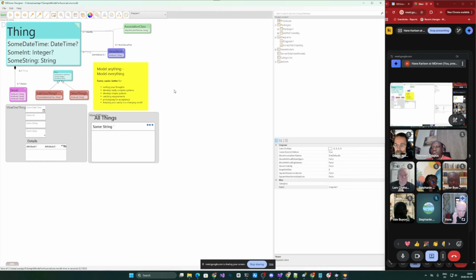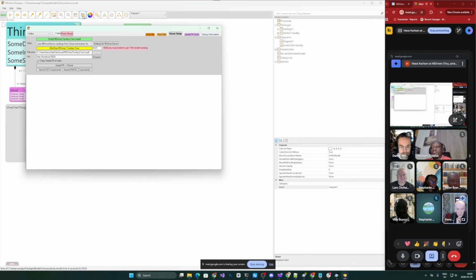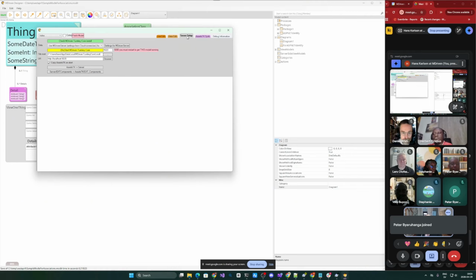The first thing is the ability to patch the model to work faster, and that one is actually also available for the VPF prototyper. But what this means is whenever you do your development using live edit, for this to have any meaning, it's important that you use the live edit towards an MDriven server.